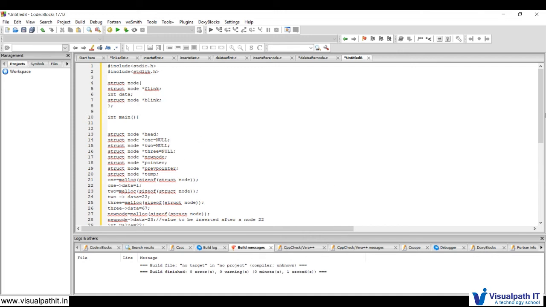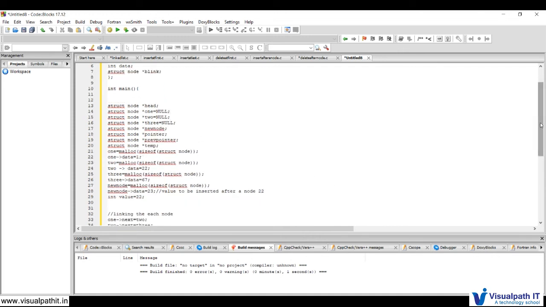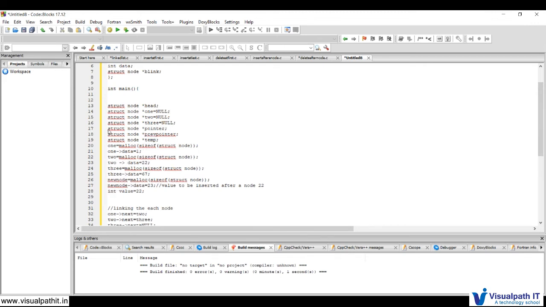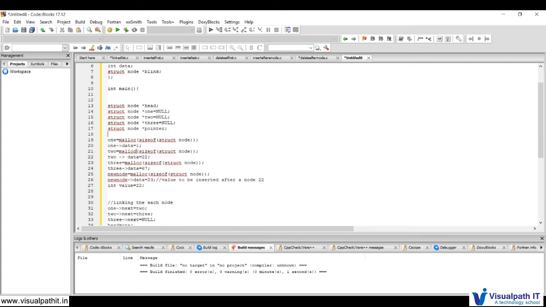Next is what? One new node is not required. We're not going to create anything. We need a pointer, but we don't need a temp or previous pointer. This is not required. We are allocating the same memory, and this too is not required. And now we are going to link each node.